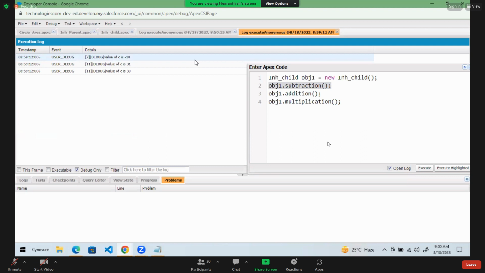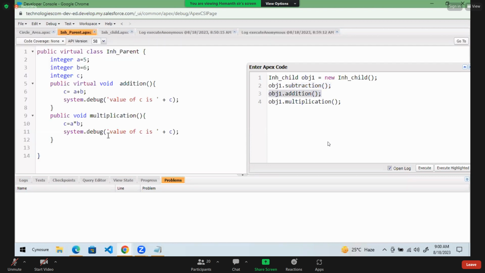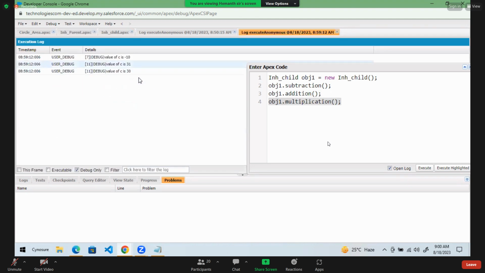Clear? Second one, addition. Generally, addition means what should happen? Previously, addition meant 5 plus 6, 11 we got. If this addition is executed, you should get 11. But this overridden addition executed. That is why you got 10 plus 20 plus 1, 31. See, multiplication is in the parent. Here we are not overriding or using the virtual keyword. We are executing this as it is. So what we are getting? 5 into 6, 30. Is it clear now?